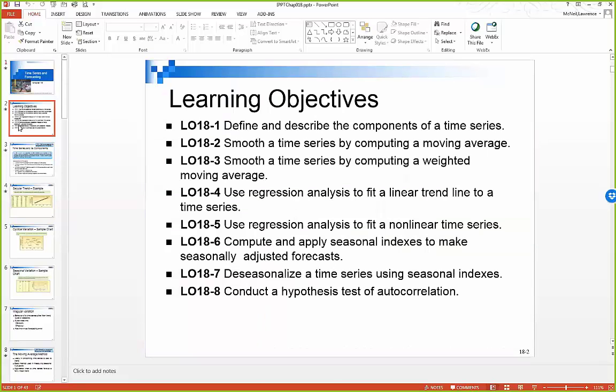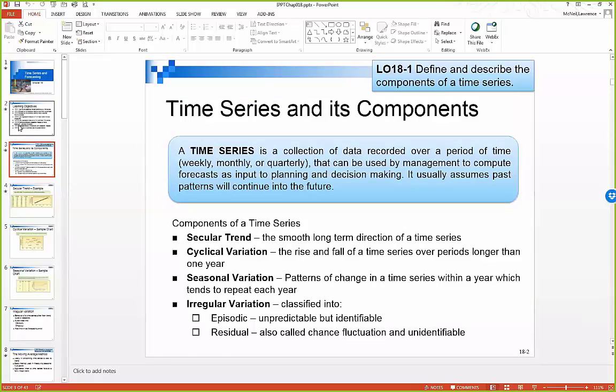Some of the objectives here have to do with defining what it is and then looking at the type of time series, whether it's moving average or weighted moving average. We're going to 18.5. We're not doing 18.6, 7, or 8. So, a collection of data recorded over a period of time, which we've been dealing with since business stats. There's nothing new there. We're used to collecting data, or at least getting data handed to us. But obviously, if it's data, then someone or some program had to collect it over a period of time.